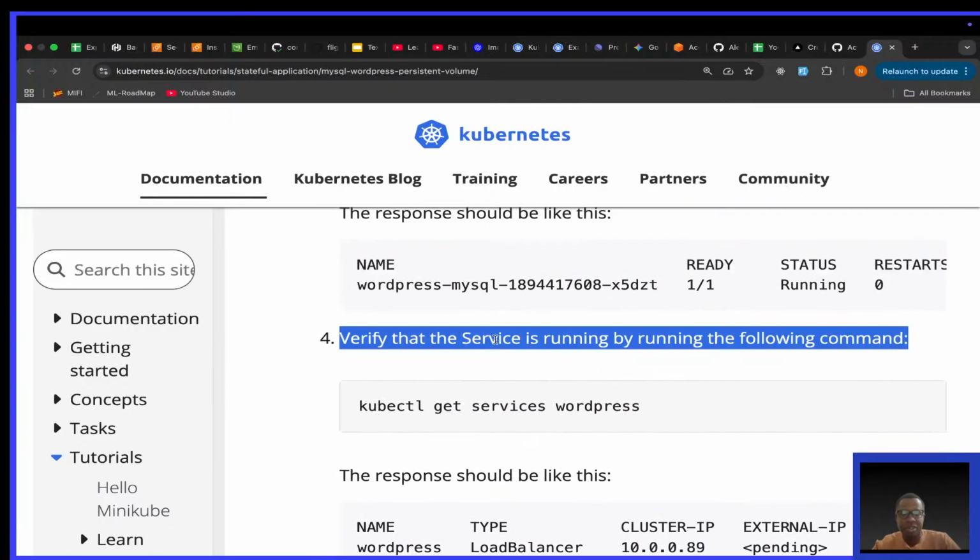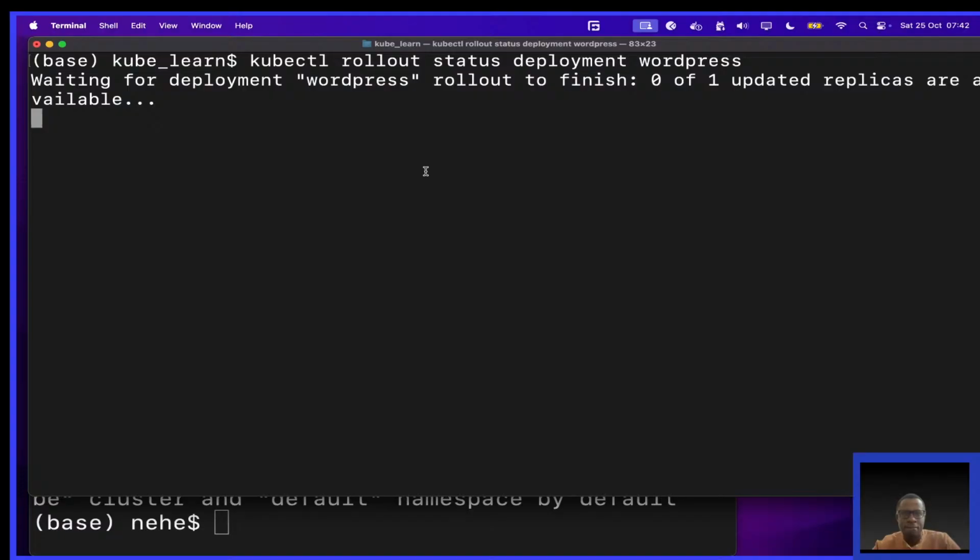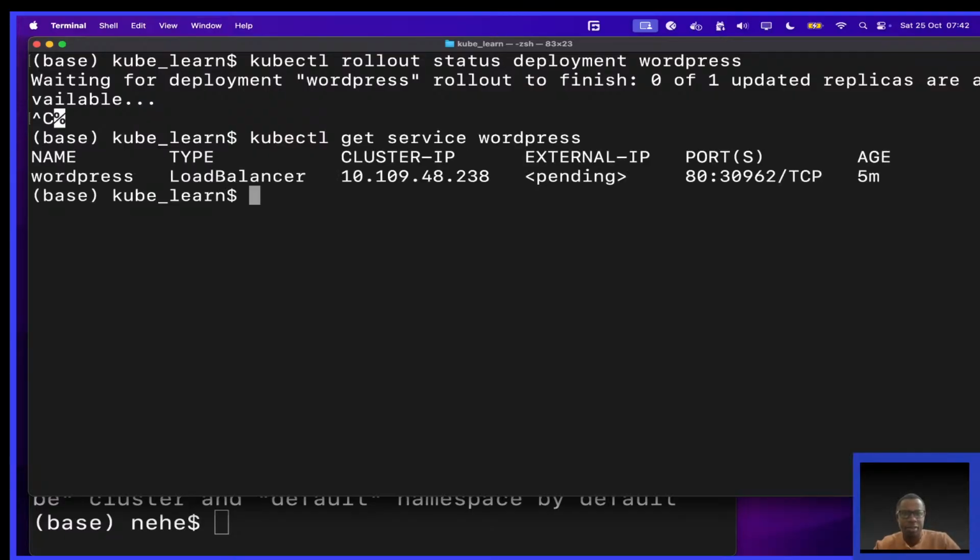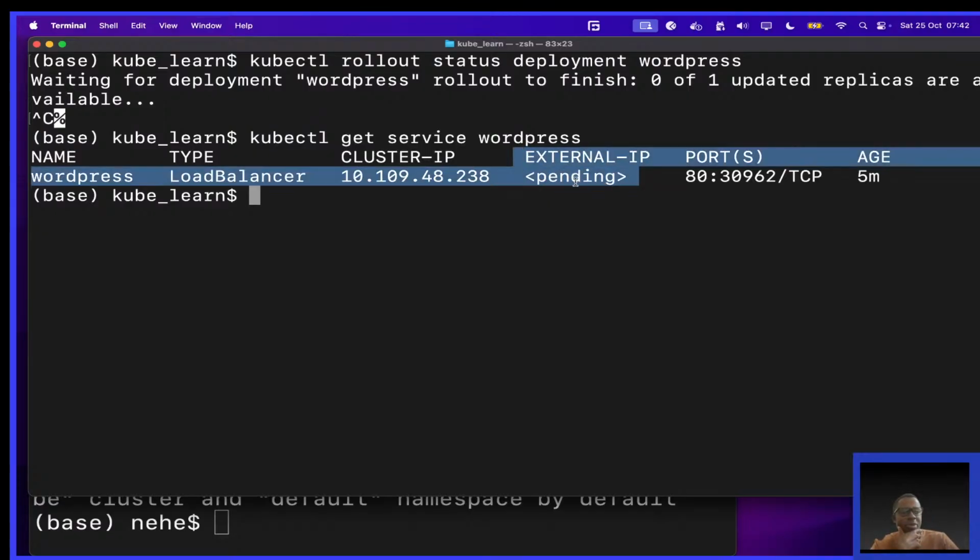Next, verify that the service is running by running the following command. So I'll terminate this. kubectl get service WordPress. You see it is of type cluster IP. No, I mean the type is this, the load balancer, not cluster IP. Sorry, the cluster IP is this. Of course, no external IP, because we're not on a cloud platform, we won't have this.